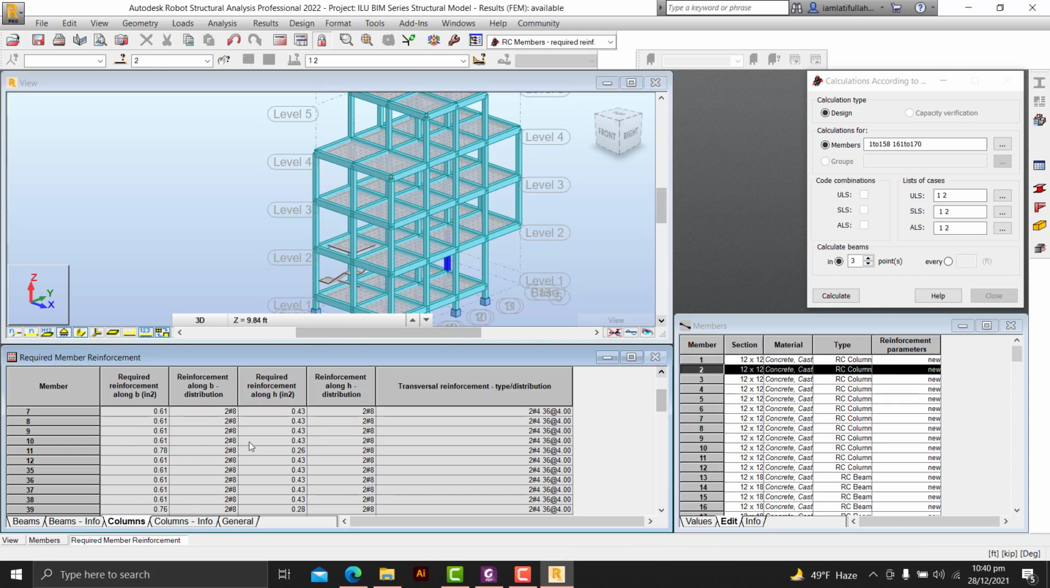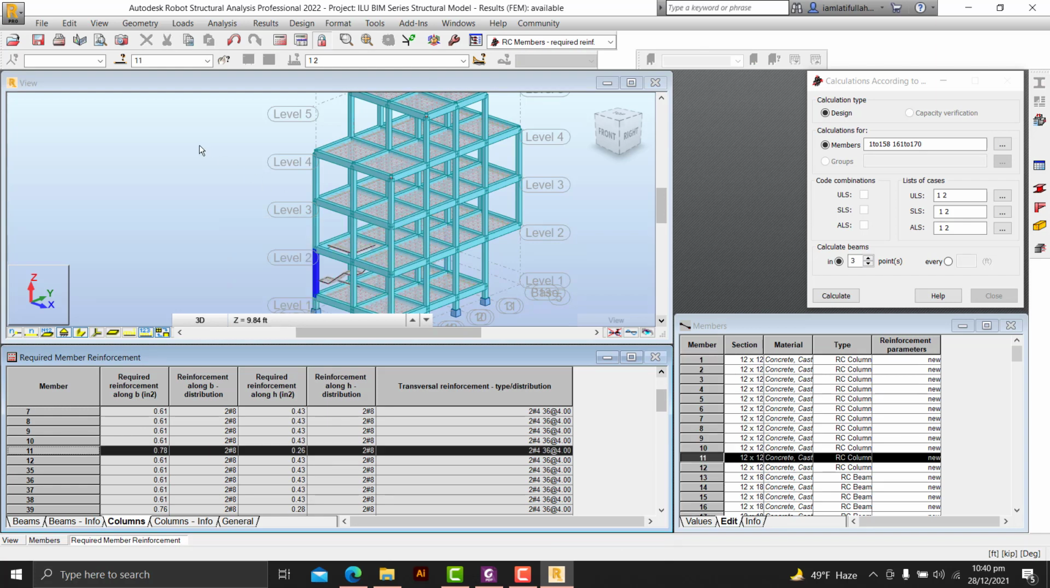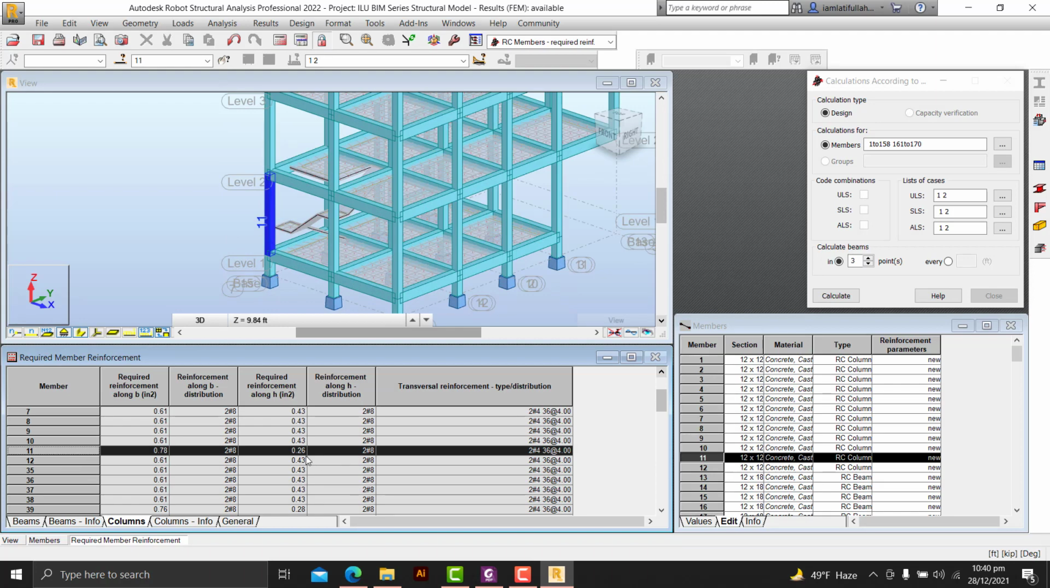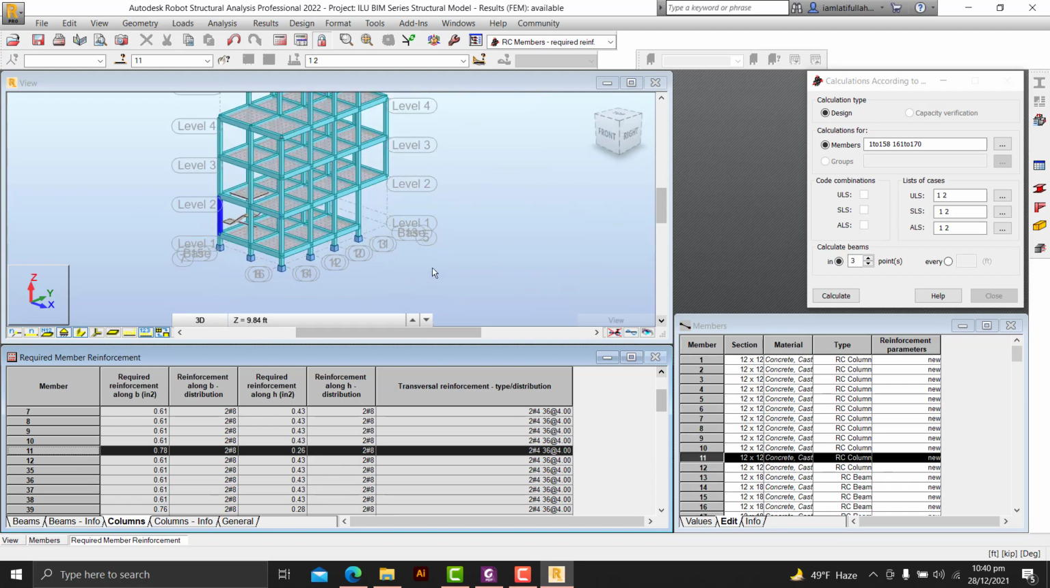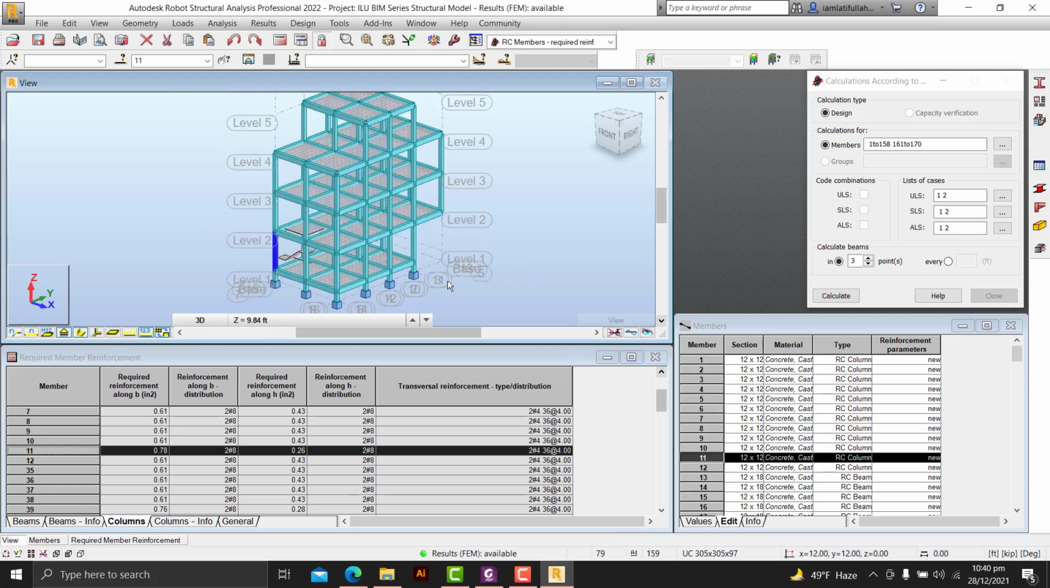needed. So I'll go for this. Let's look at this one. At this column we don't need much reinforcement, it says 0.26. So we'll look at this and then see why is this giving us such low reinforcement for this one.